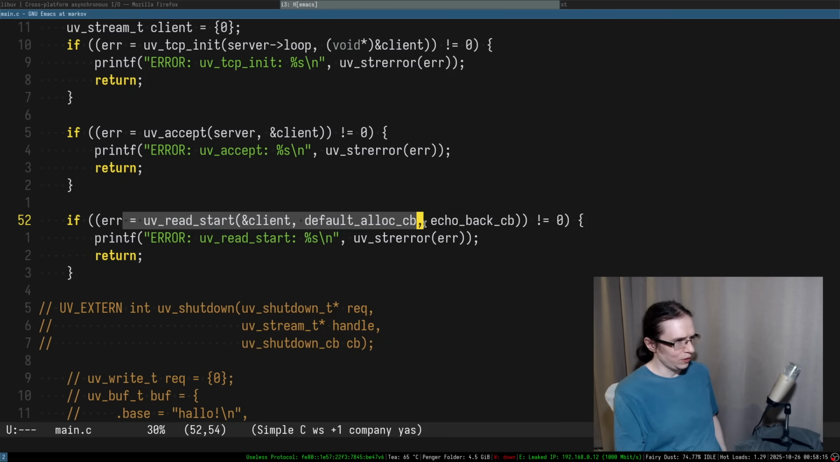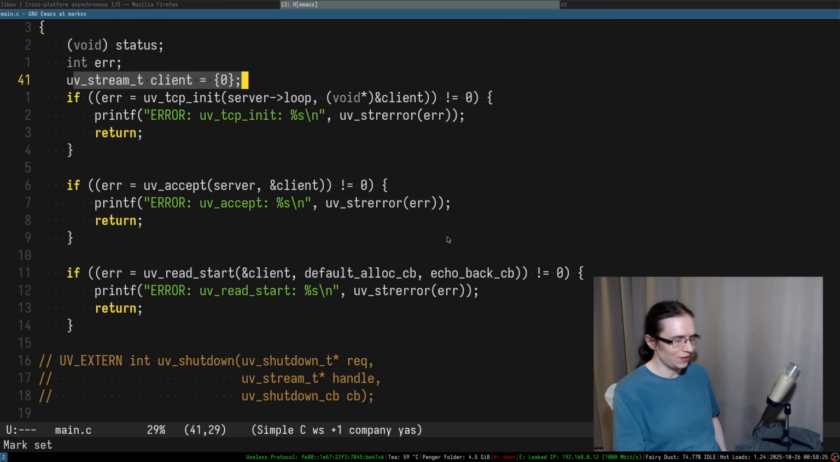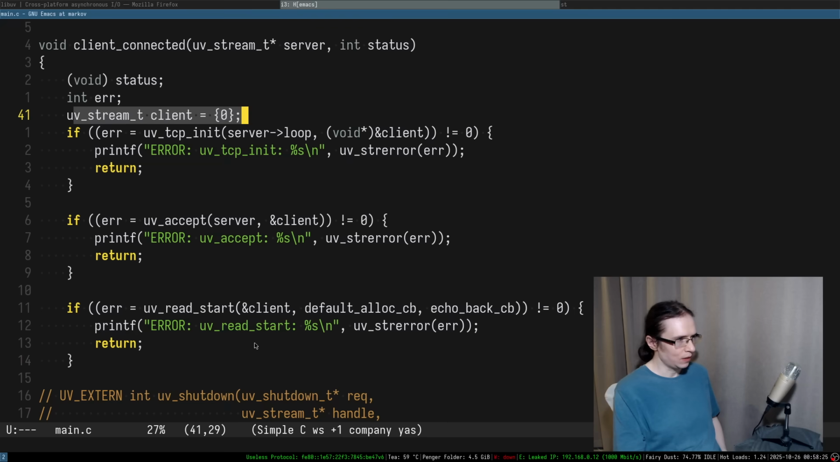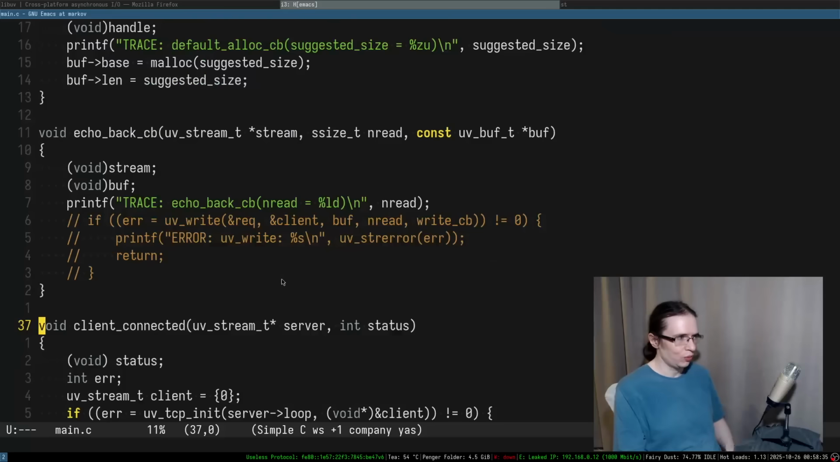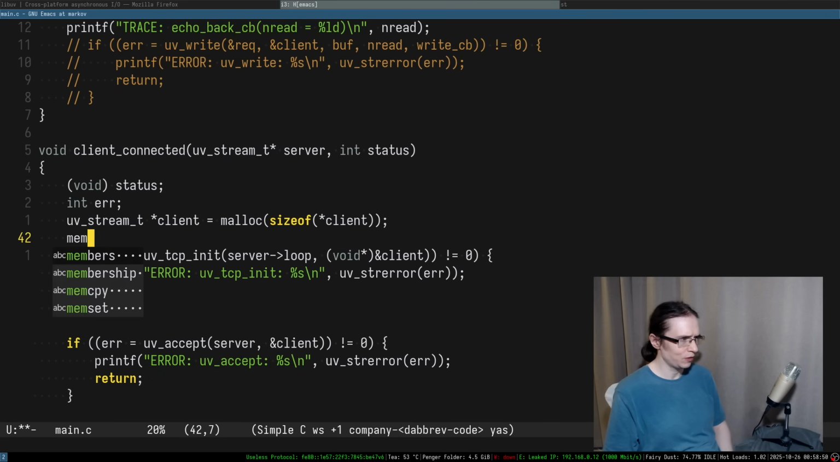Okay, so let me finish my thought. My hypothesis is that since we allocated the client on the stack and gave the pointer to the client, that pointer is already dangling. So that's what happened, probably. One thing we can try to do now is just allocate it on the heap. Malloc, size of client, memset. I know there's a calloc.